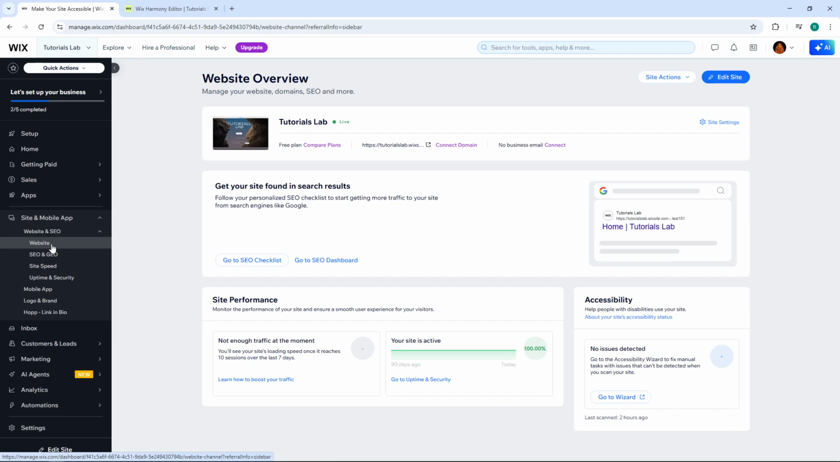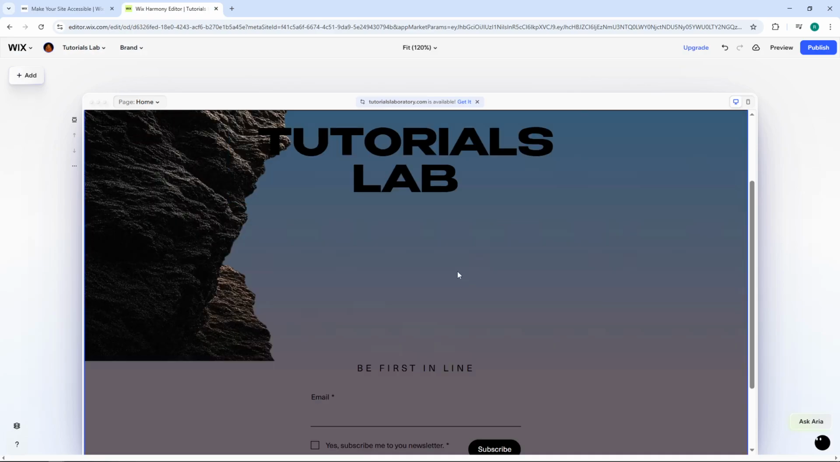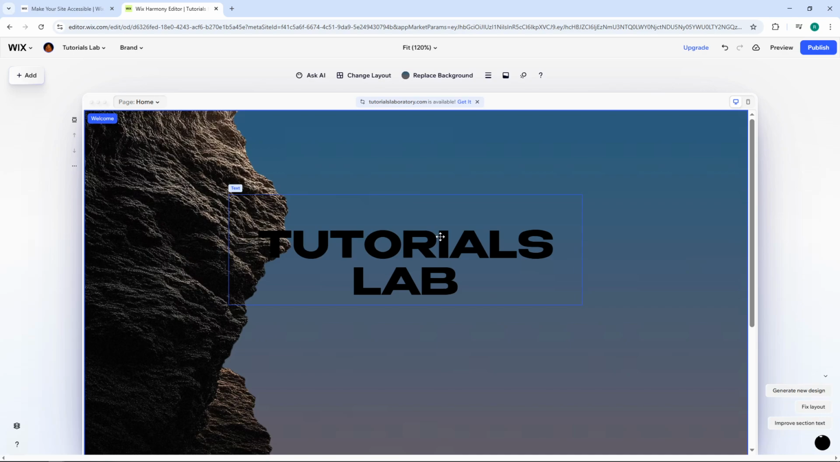Once you've found it, look towards the top right corner of your screen. You'll notice an Edit Site button sitting there. Go ahead and click on it to proceed. After clicking, you'll be directed straight to the Wix Harmony Editor. This is your main workspace where all the design magic happens. Give it a moment to fully load so everything displays properly.